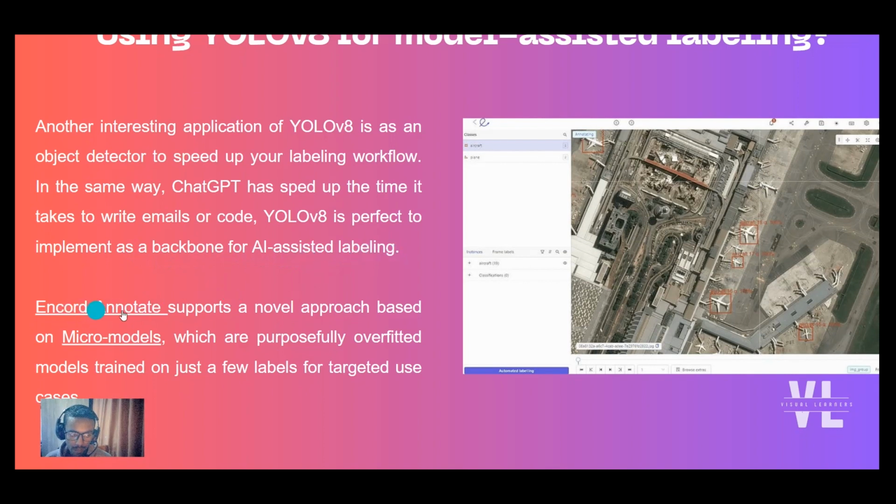So InCord Annotate is the name of the platform, which supports a novel approach based on micromodels, which are purposefully overfitted models trained on just a few labels for targeted use cases. So first, you can upload a couple of images on the website, and it's going to overfit a model or train a model behind the scenes. Then it's going to generate prediction bounding boxes for the next set of images that you upload to the platform once it's already familiar with the objects you want to annotate.